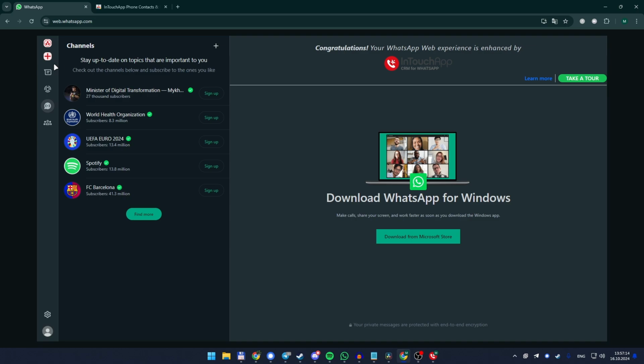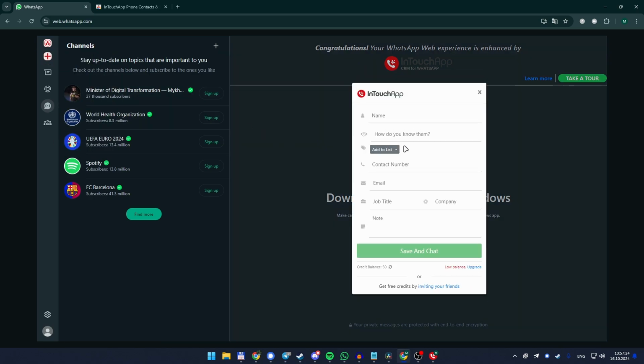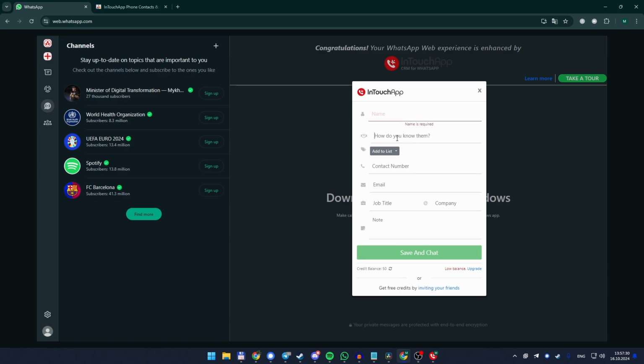When everything is set up, you can add a new contact on WhatsApp app. Click on the plus icon right here. Then you need to choose Add New Contact. Here we can enter contact details such as name, how do you know them, contact number, etc. So when you do that, click Save and Chat, and everything will be set up.